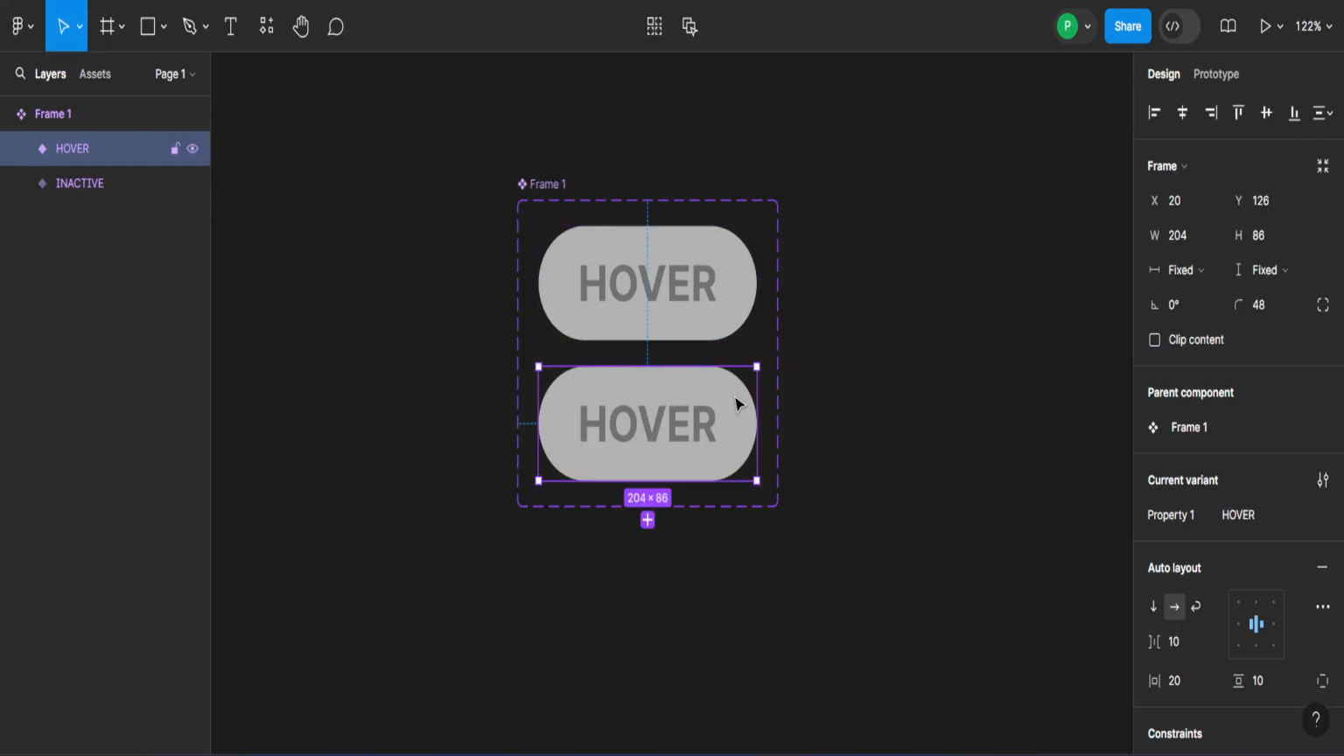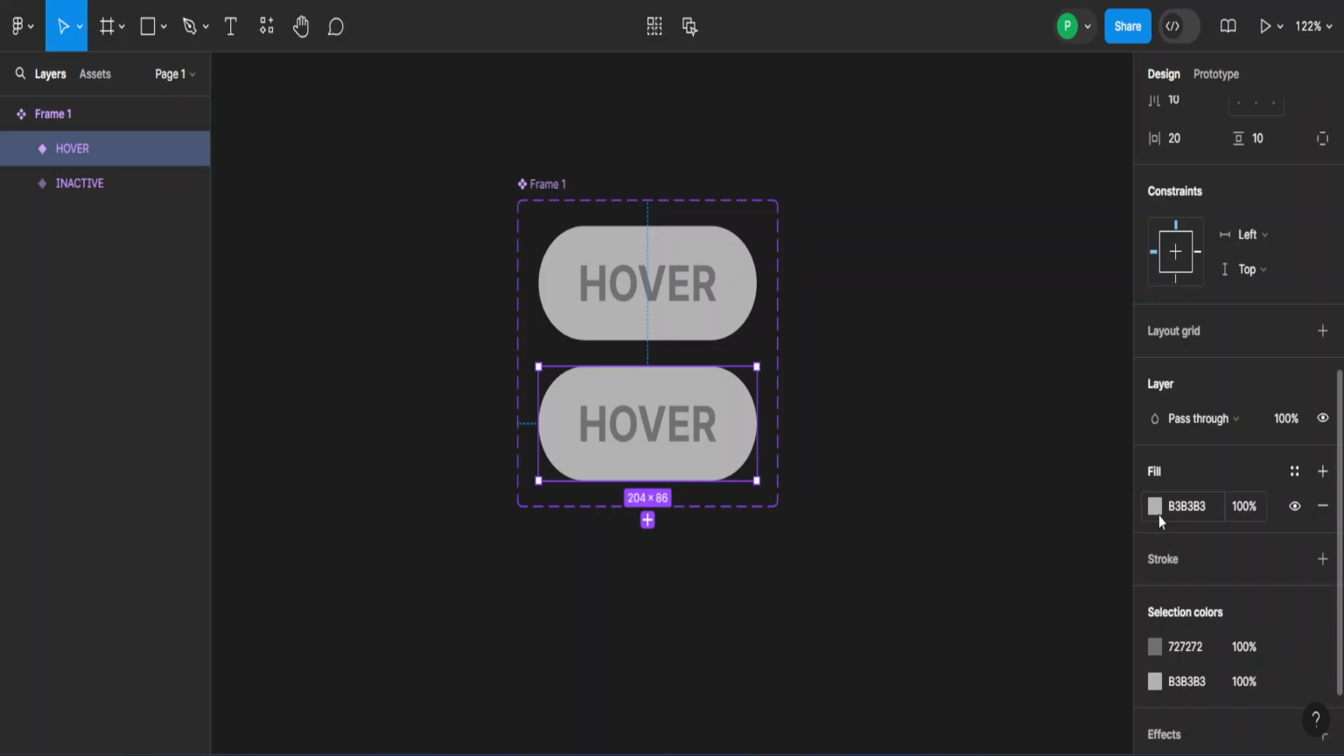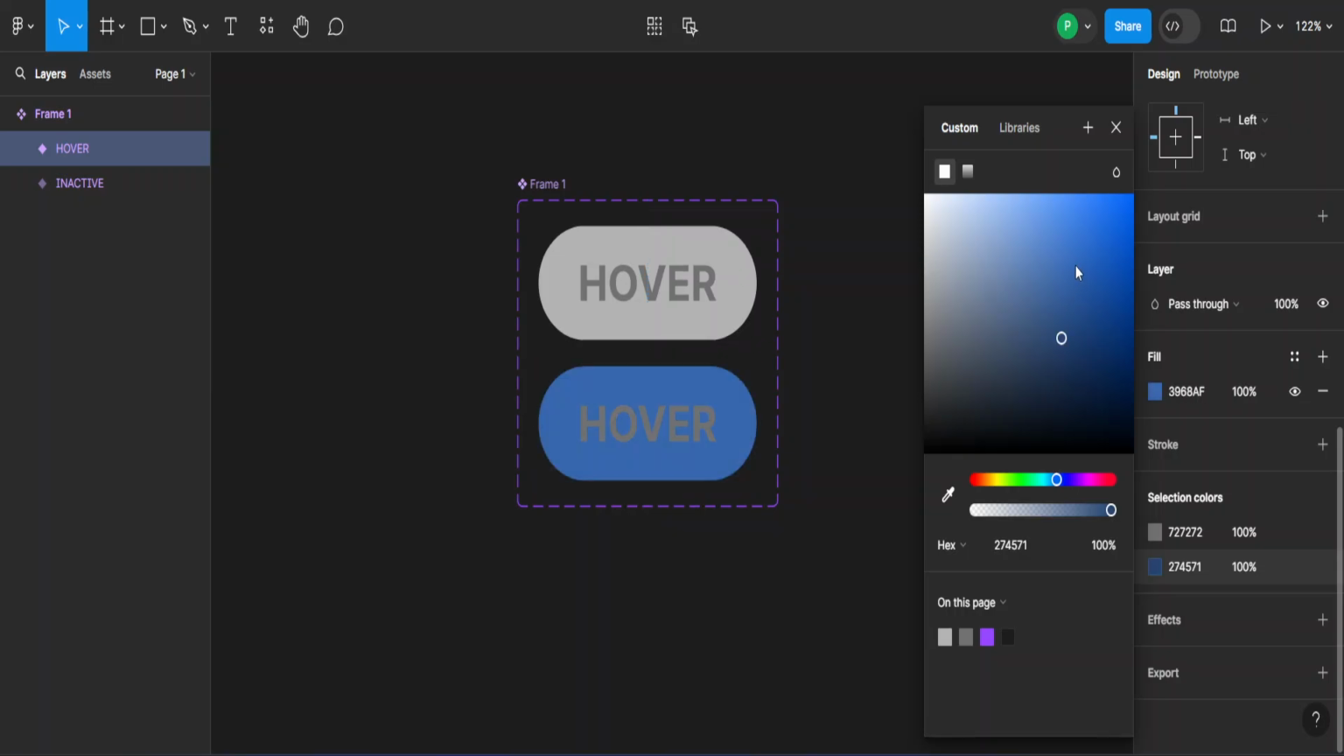And I'm going to select the second button here, the second variant. And I can go down here and change its color. Let's go with something blue like this. And we also have to change the color of the text. So I go in here, I'm going to make it white.